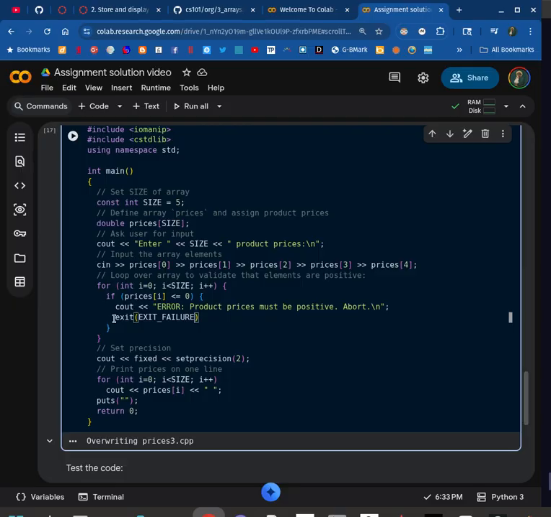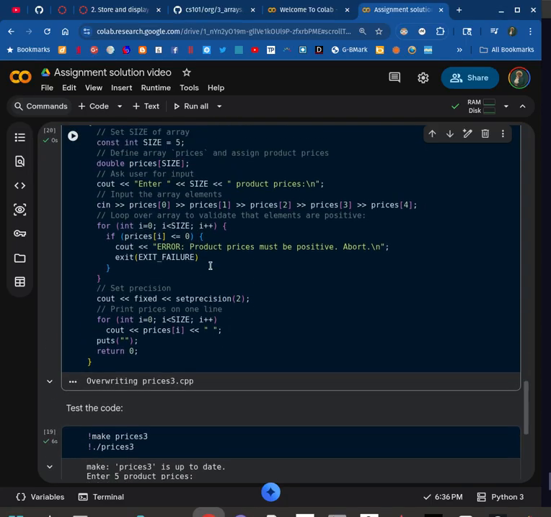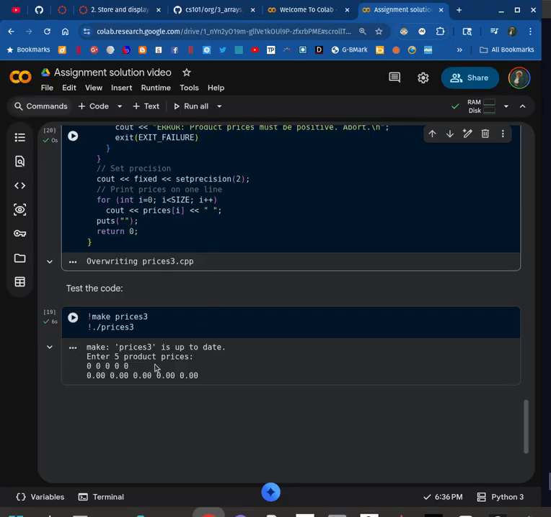Now I don't have to use it. It doesn't hurt to write this std exit, but I don't have to do it because I have used the using namespace std here. Okay, so that's it. So I'm going to run this, and then I can test it with my different numbers.